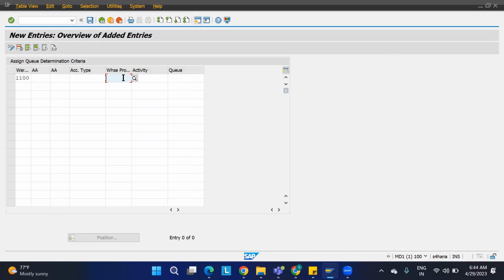Okay, based upon the 1010, whatever is coming should go to some queue, whatever queue we are going to define. And based upon F010, whatever queue we define, that will go. So based upon the warehouse process type you can do it, or based upon the activity.